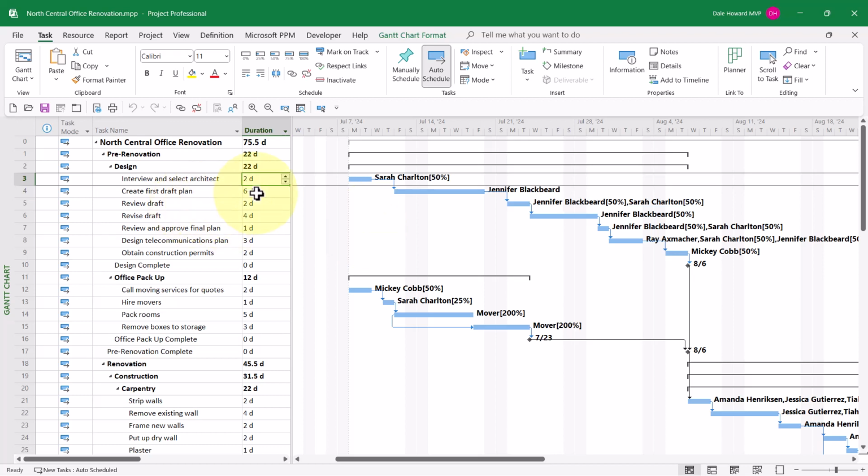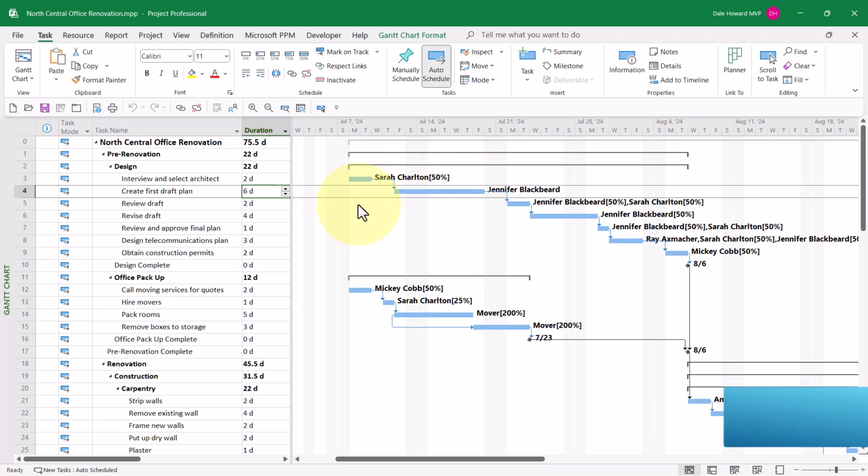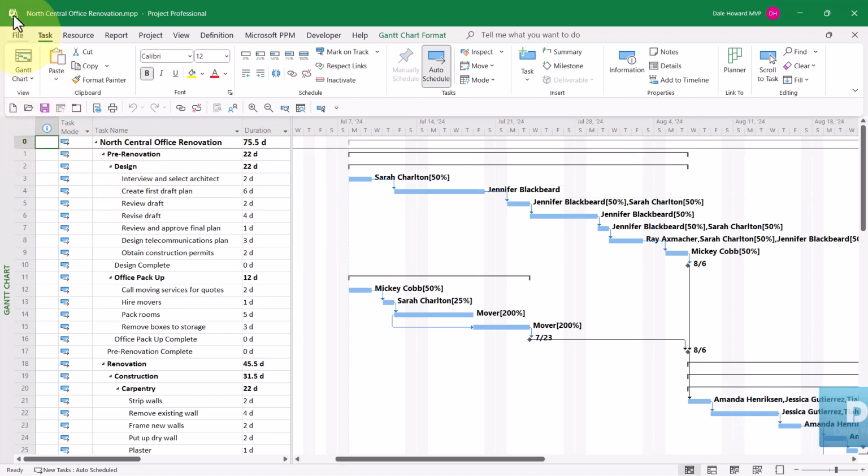On task number 4, Create First Draft Plan, we can see that its duration in working days is 8 days. But in the Gantt chart screen, we can see that its duration in calendar days would be 10 days because it spans across a weekend, and we do need to include those 2 weekend days in the calendar duration.